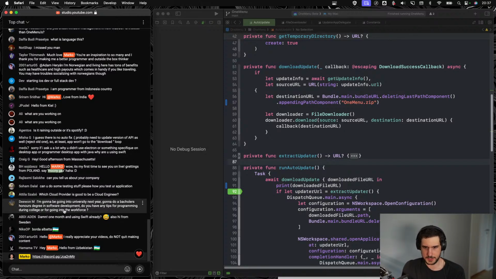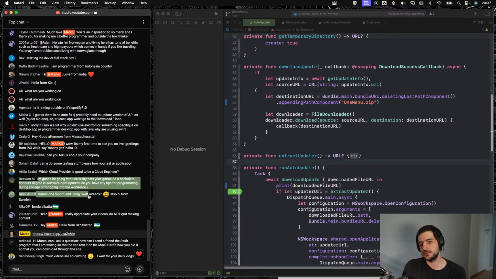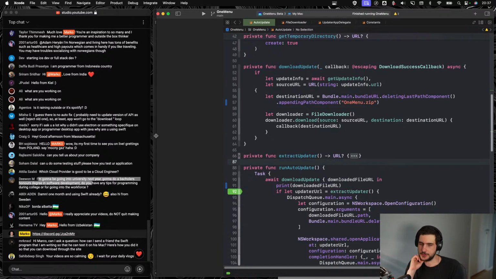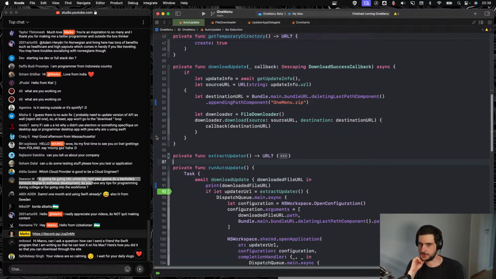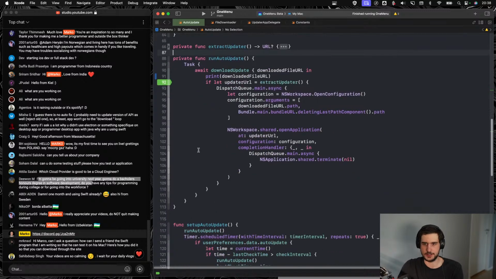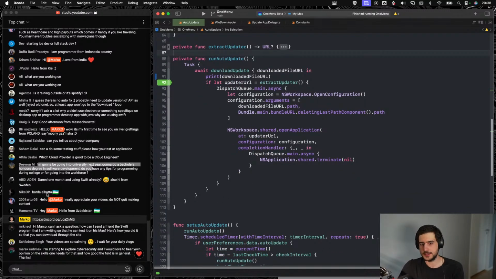Do you have any tips on programming during college or going into the workspace? I did work while I was in college. And so the tips would be, let me think. Is there any tips or is it just a lot of hard work? I think it's just a lot of hard work. There are no actual tips. I'm sorry. I wish there was like a magic answer, but it's just like doing two jobs.